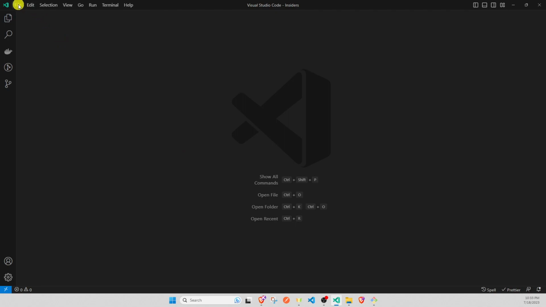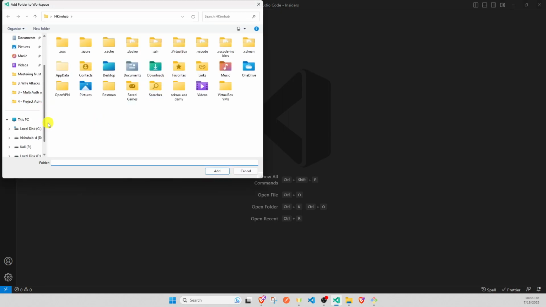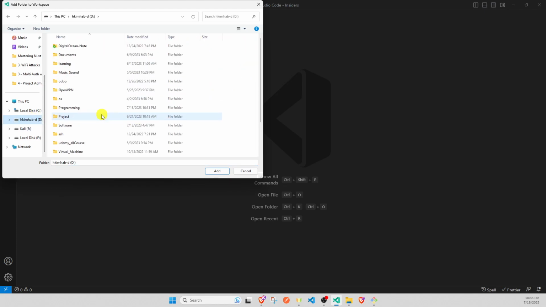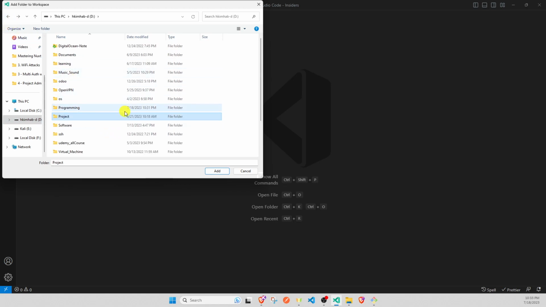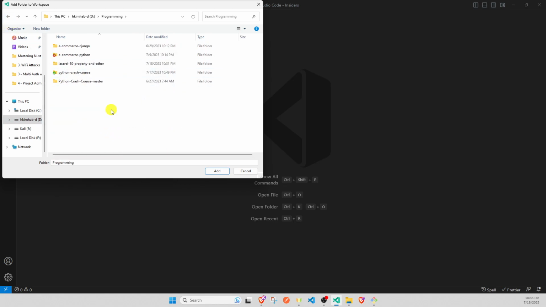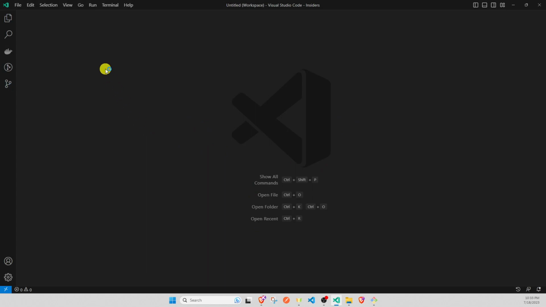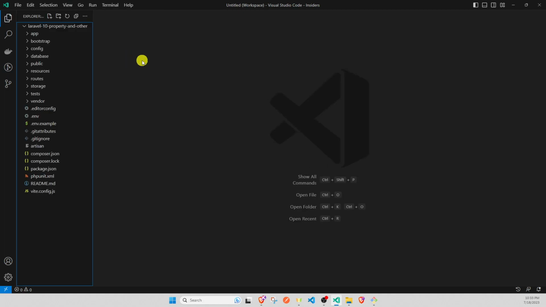Go to File, and I zoom in. File, add folder. I choose drive D, choose projects, choose programming, choose Laravel 10, add. Yes. Now we go to view, click, or you can use the shortcut Ctrl+Shift+E.